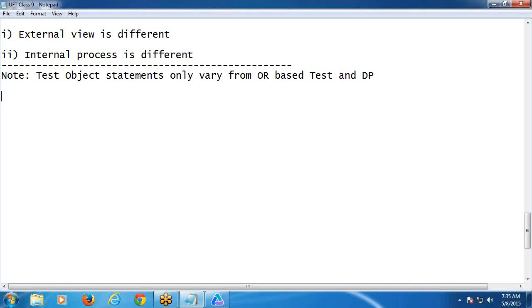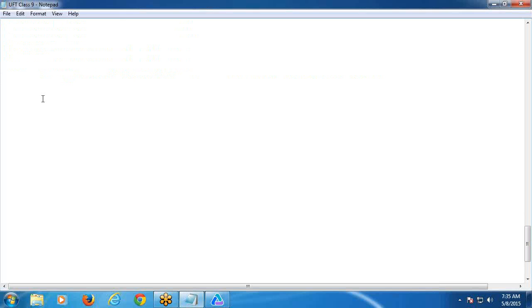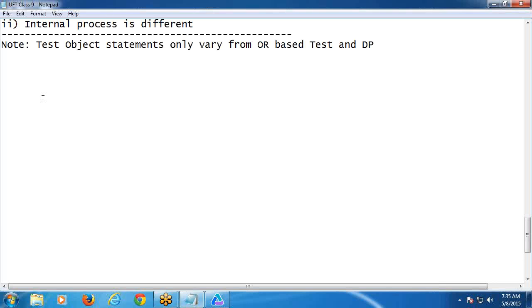Got the point, Sujata? What is the difference in the external view? Any difference in utility statements? No, sir. Only in the test object statements. Remaining all statements are common. Then what is the difference? Observe. Suppose a single test object statement. Take a single test object statement.